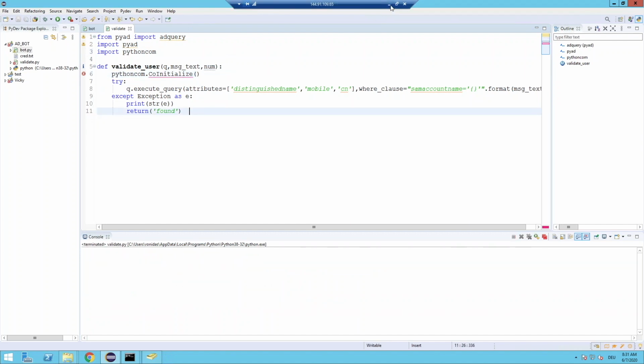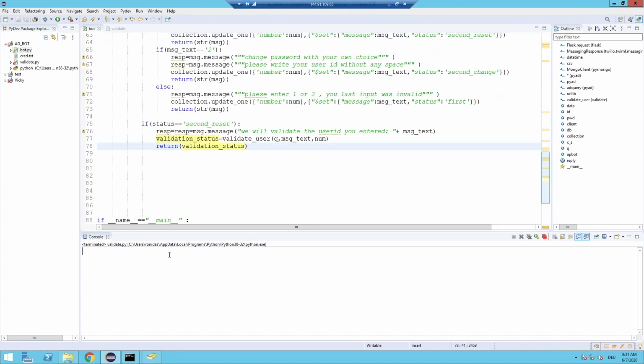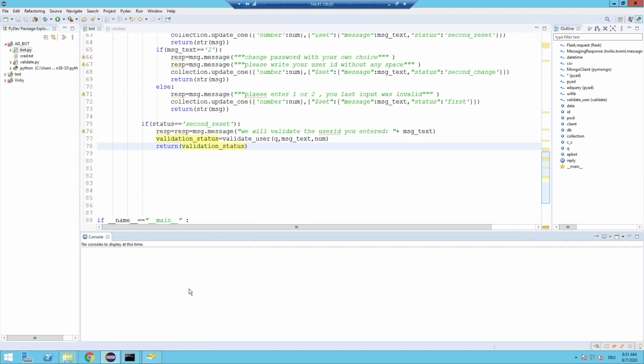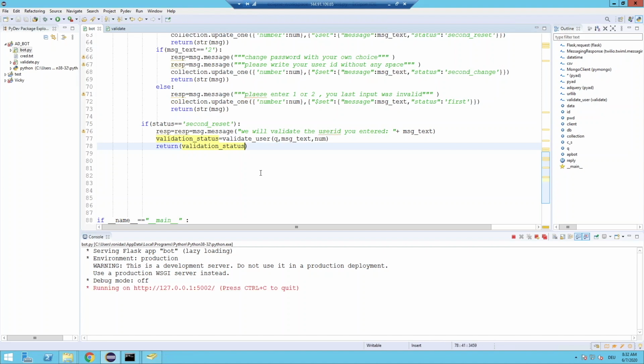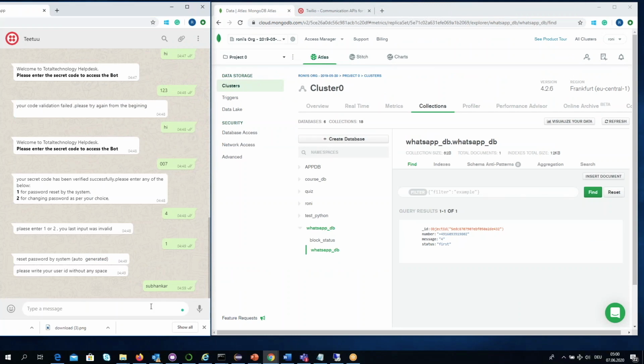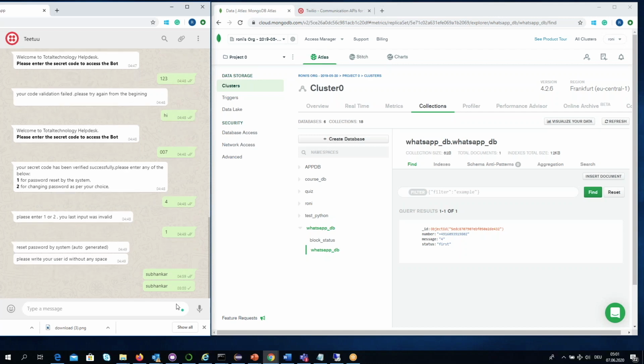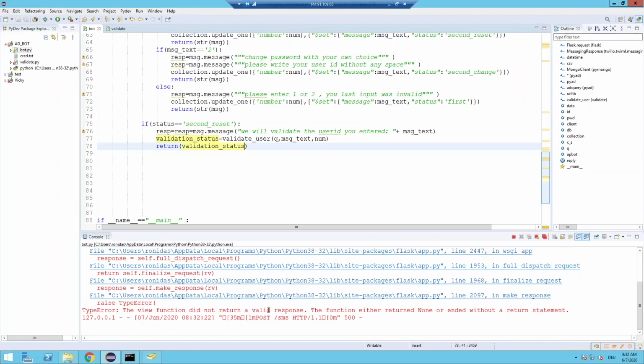Okay, terminated. Let's remove this. Okay, it's working. Fine, so we'll try to enter Shubhankar again. Let's see. Still I'm not getting anything. So what is it saying?